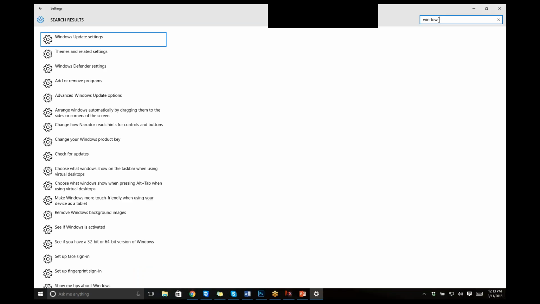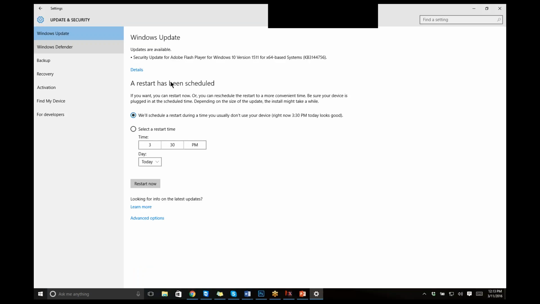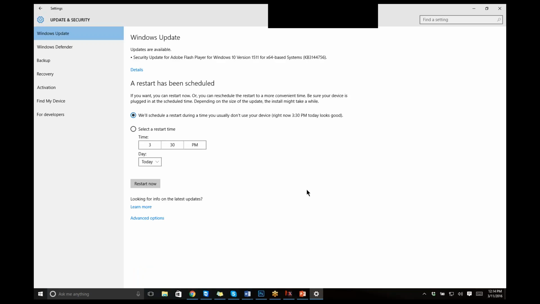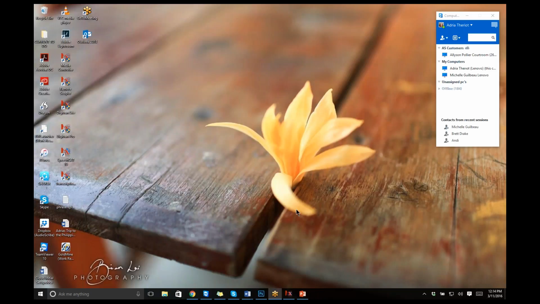Windows Update Settings. There we go. So we'll click there, and it's telling us that updates are available. If we go to Details, we can see what we're having updates for, and it's saying that it requires a restart, which means you're going to have to turn off your computer and turn it back on. We're not going to do that right now, but as you can see, there's a very easy way to go and make sure you do your Windows updates. It is a good thing to do.